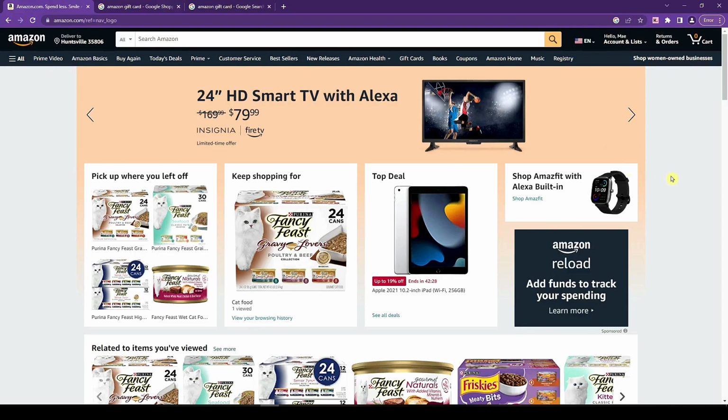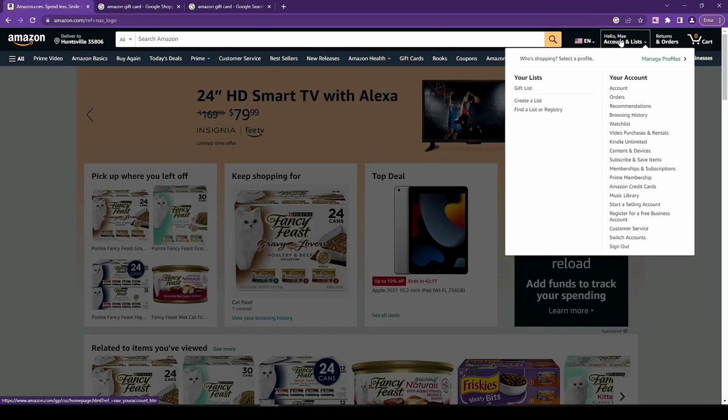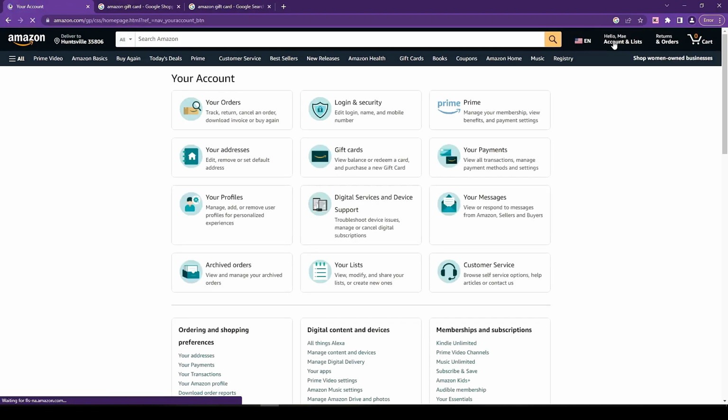So first, make sure you open your browser and log in to your Amazon account. Once you're logged in, go ahead and go to the top right corner of your screen. Look for where your name is, and then it shows account and lists. Go ahead and click that. On the options given to you, look for gift cards. Go ahead and click that.